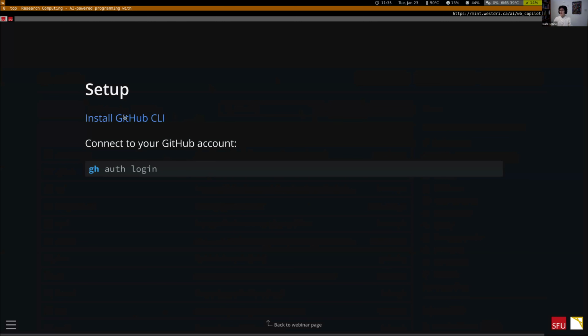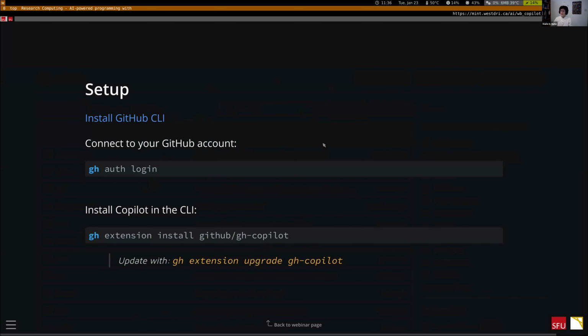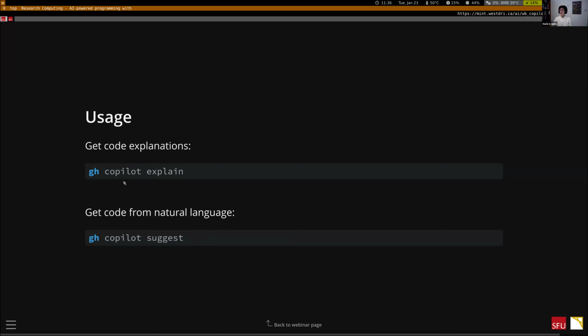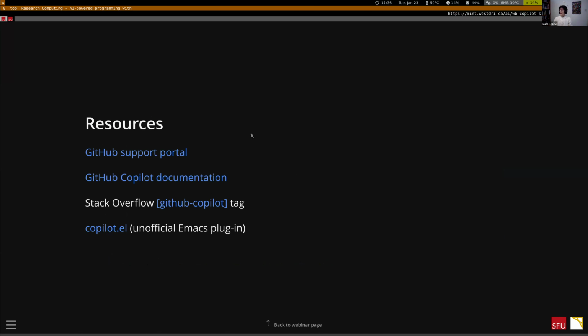So you need to install the GitHub command line. Then you need to connect to your GitHub account. And then you need to install the Copilot add-on, and then you're set. You have 2 commands, and if you just run one of these, you're going to get a prompt, and then you can type some stuff to get outputs, or you can put arguments directly after those commands. So a few resources here, and it's time to play with these things a little bit.